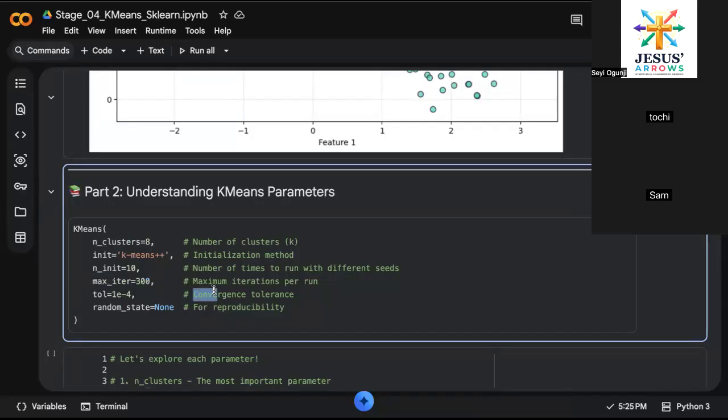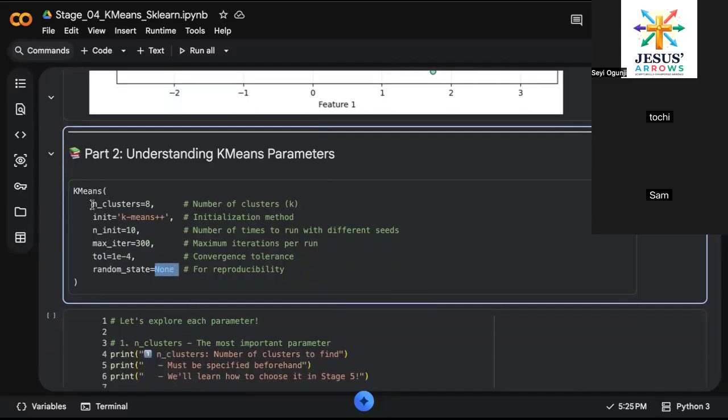Then the tolerance is used for convergence. Convergence is the stage at which I don't have any need to adjust the centroid again. So there's stability now. Sometimes you might not get a perfect 0. But when you have a value of 0.0001, that's fine. That's convergence. So tolerance for convergence is taken as 10 raised to the power minus 4, that is 0.0001. The random state, you could set it to null, or you could set a value. This is used for reproducibility. So these are the main parameters. Can you read it after me?